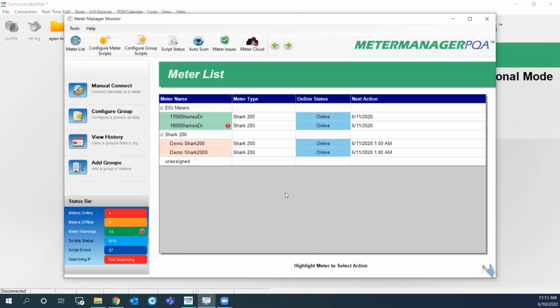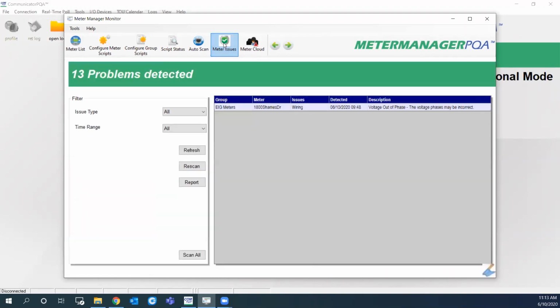The next topic we will be talking about is the wiring issues. We have a function here called meter issues, and that would help identify if there are any wiring issues on the meters we have on the meter list. If I click on meter issues here, I would choose from the type whether I'm looking for the wiring or the offline meters, and the time range, I can choose all or the last month. And I can hit scan all.